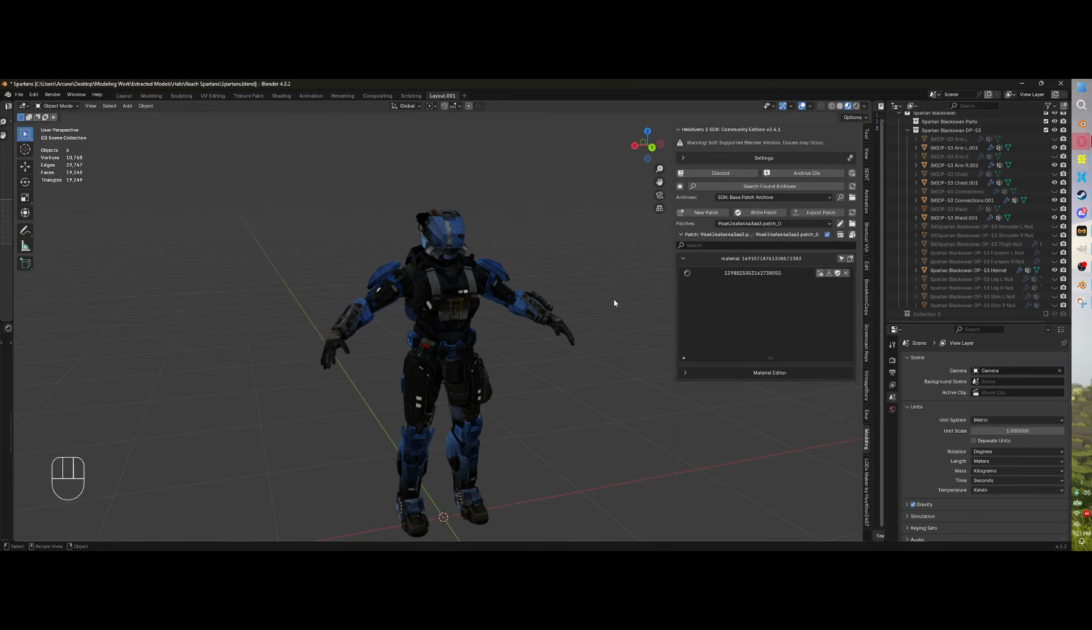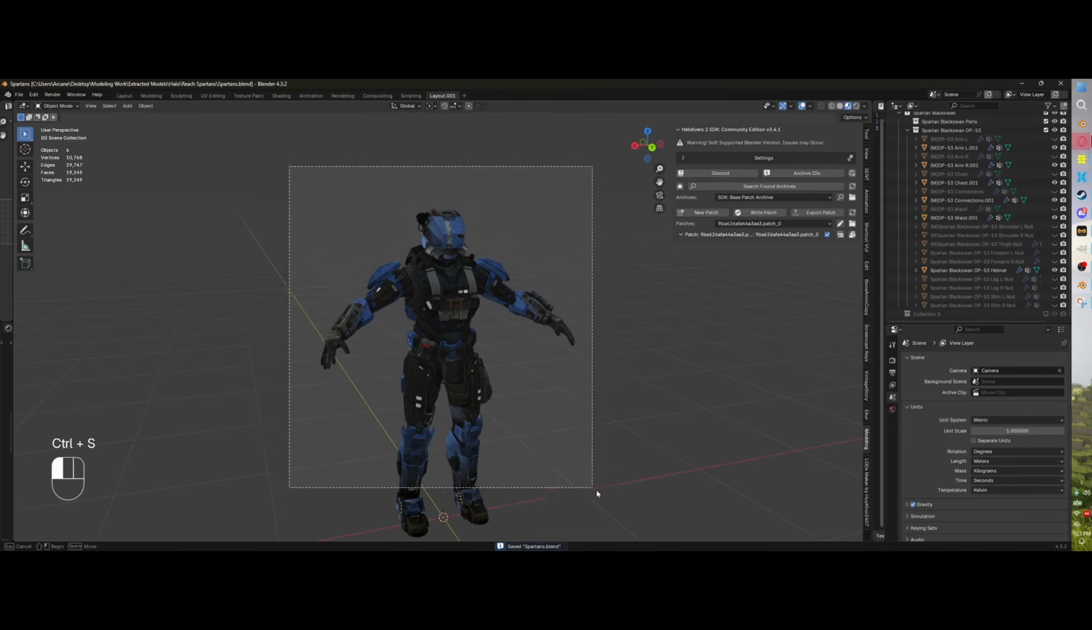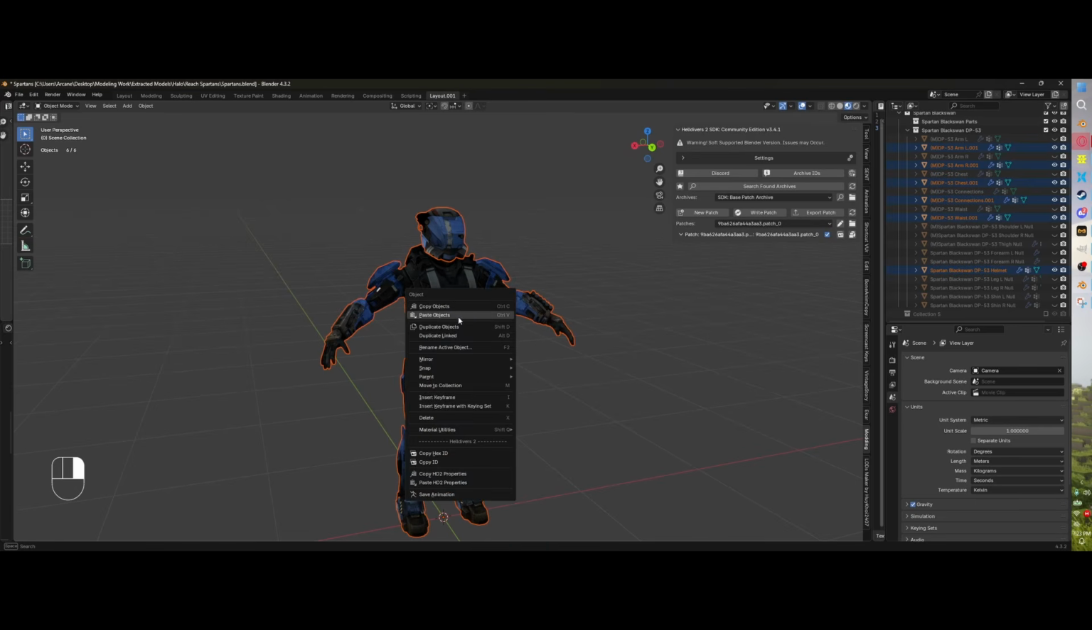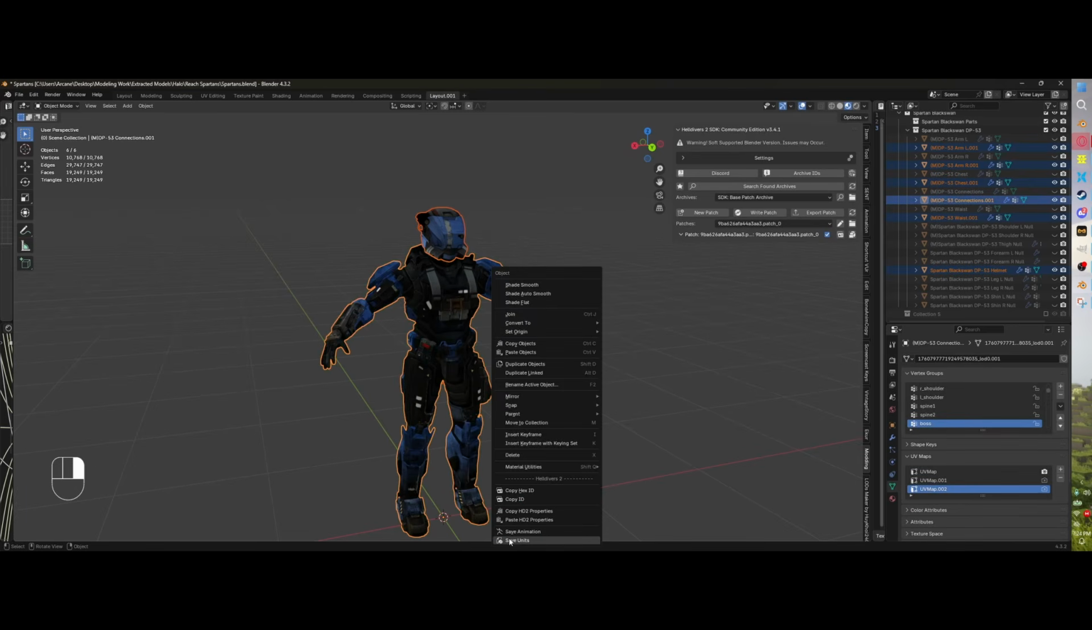Okay. So quickly just going to make a new patch. I'm going to save my blend file. And then I'm going to select everything. And I'm going to click Save Units.